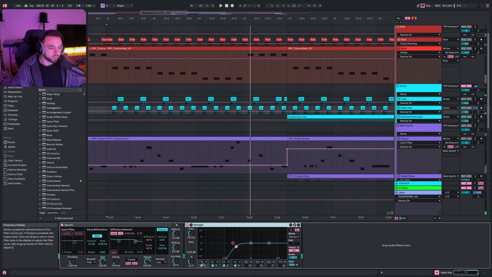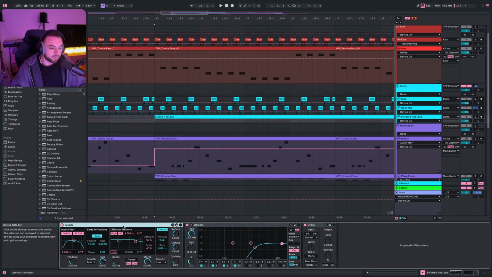And then I took out some low frequencies we added with the reverb. And for the closed hat, same reverb as for the open hat, but this time I reduced the dry/wet knob here a little bit.